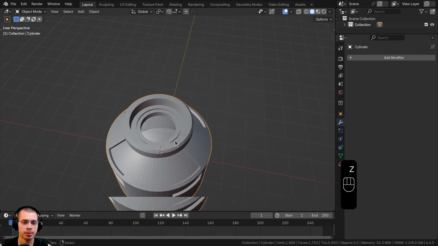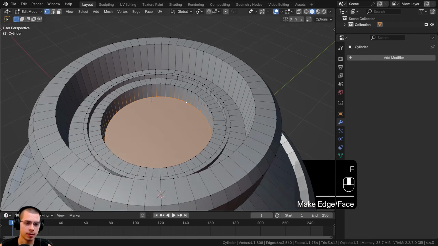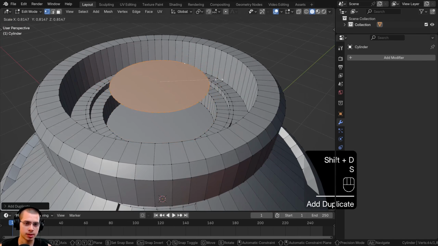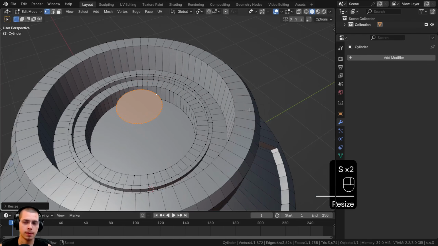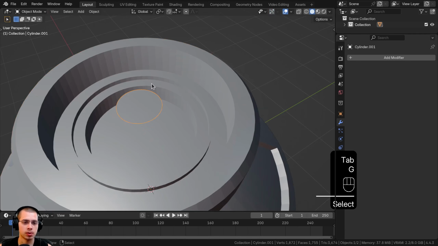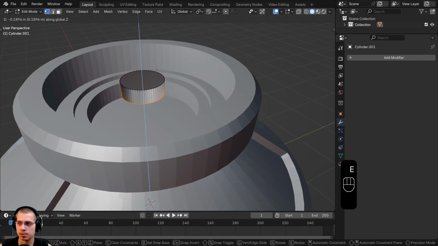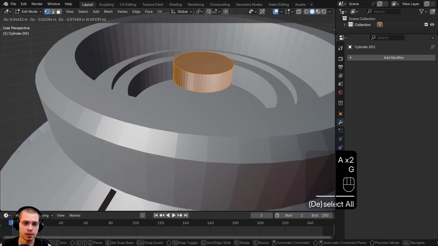So let's now go up to the top here. We'll go into edit mode, and if I just select that loop, we're going to fill a face there. And then what we're going to do is duplicate this piece, and we're just going to scale it up and scale it in there. And I want to just hit P and separate this by selection so that it's its own object. And we'll go into edit mode, and we're just going to extrude everything down so it has some thickness. And then we're going to select the entire thing and bring it in.